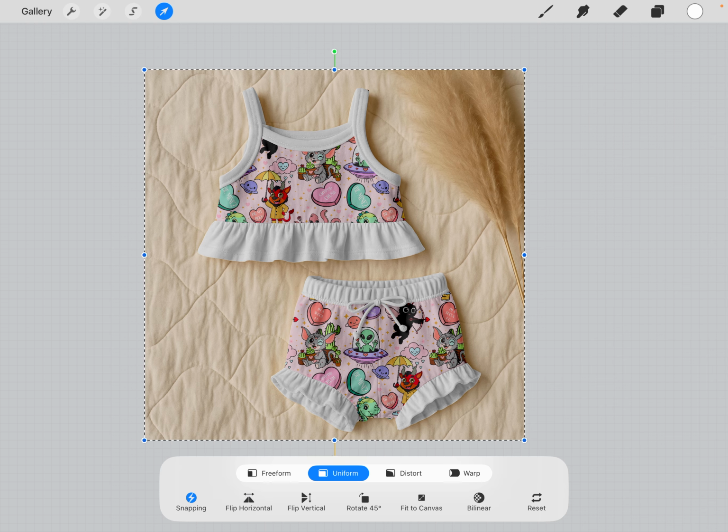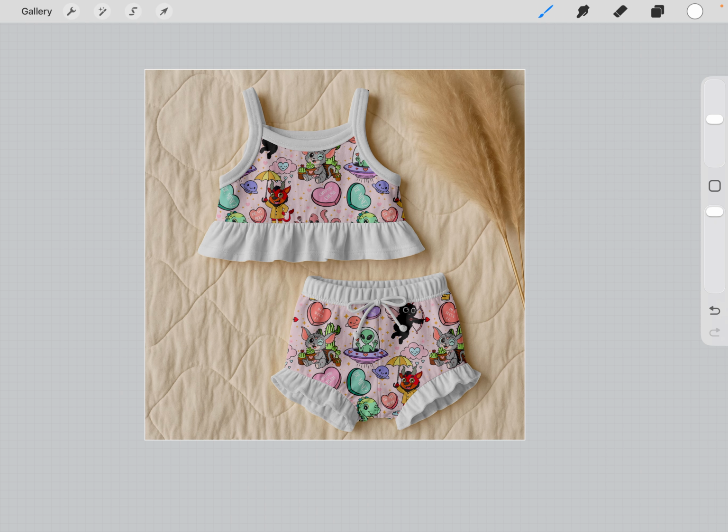My PNGs are 12 by 12 inch. I always do a 12 by 12 inch just for printing purposes, and also because whenever I make these mocks, I make them 12 by 12 inch as well. So it makes it really easy to see where my scaling is and what it's going to look like once it's on the fabric of the mock.